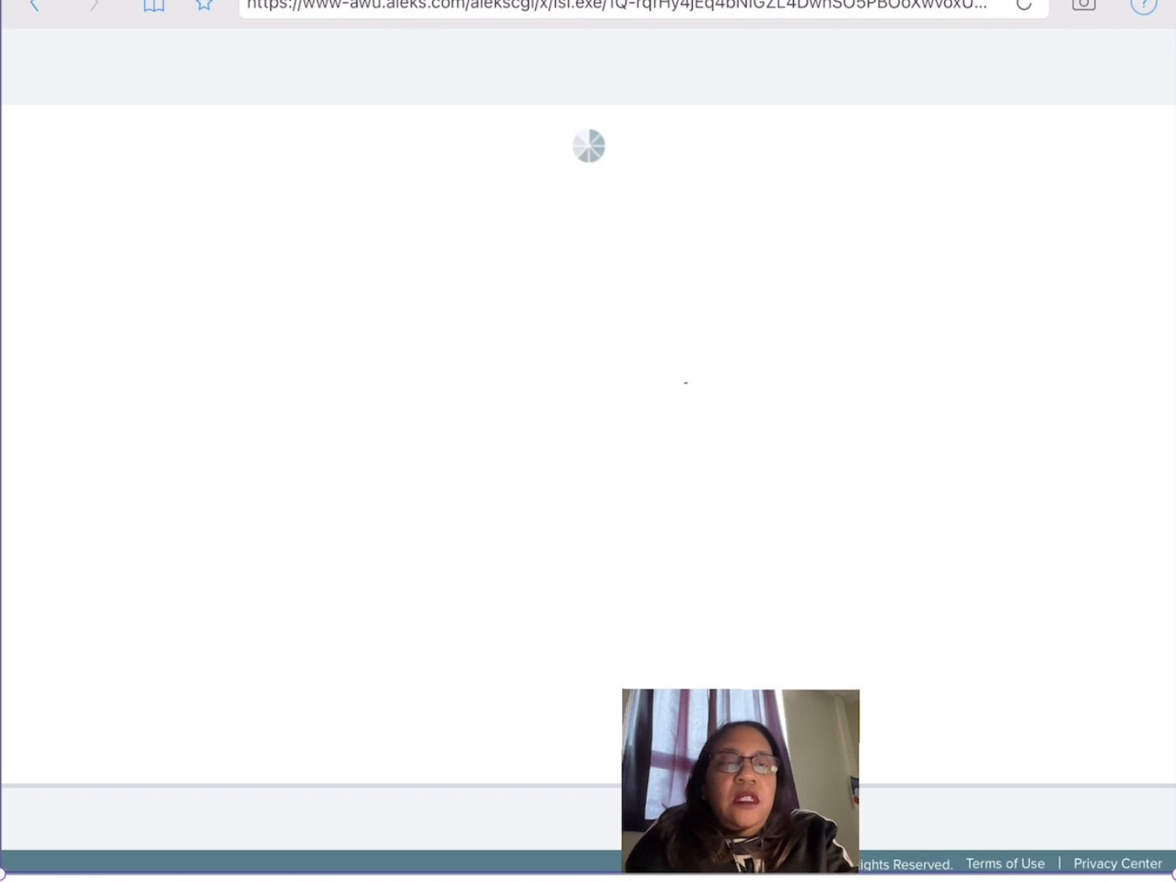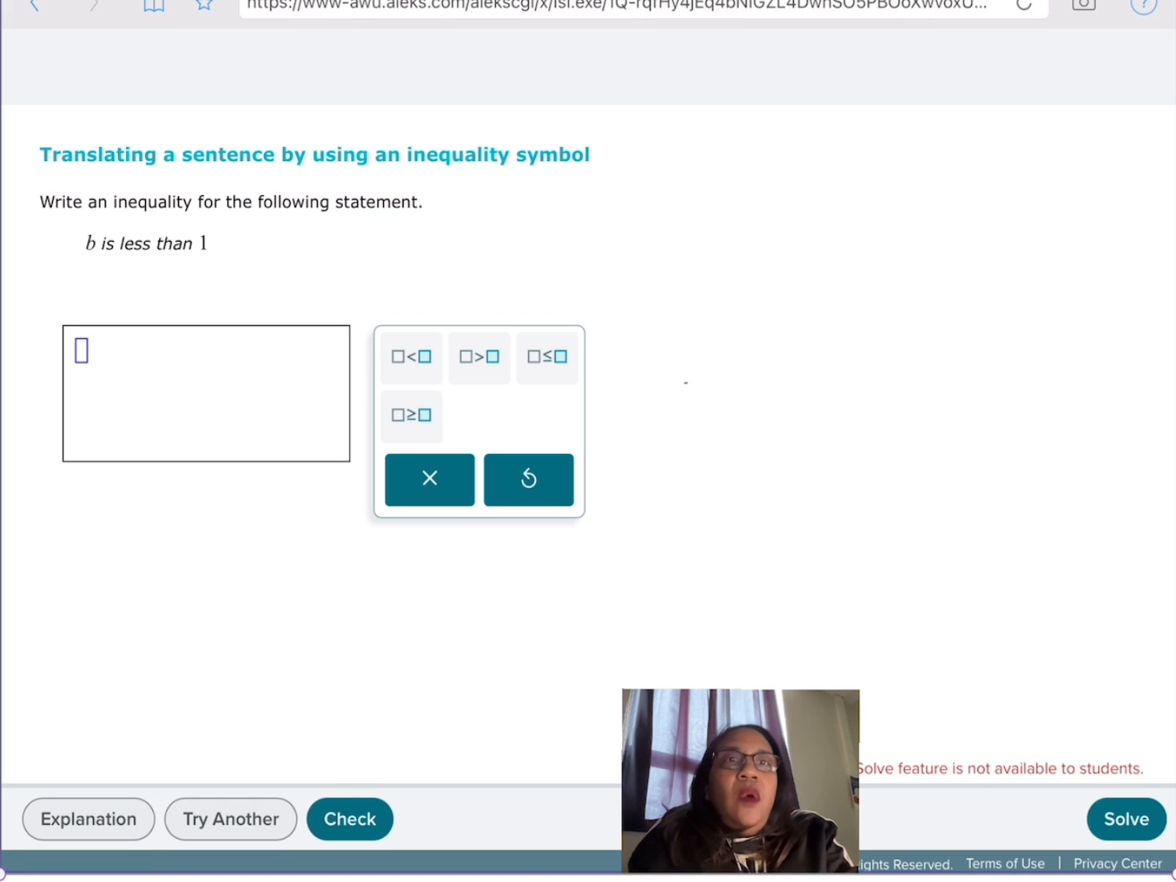I'm going to just switch gears for today, and I'm going to start with translating a sentence into an inequality symbol. So, write an inequality for the following statement. B is less than 1.